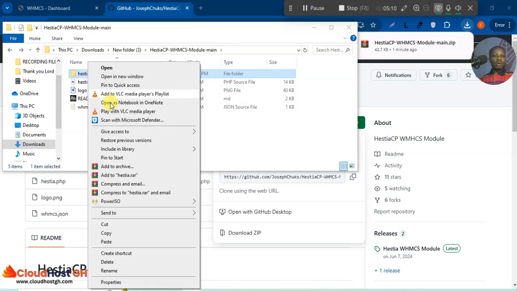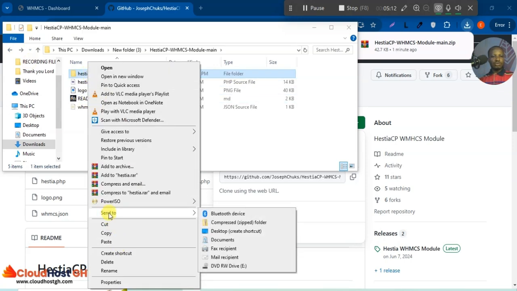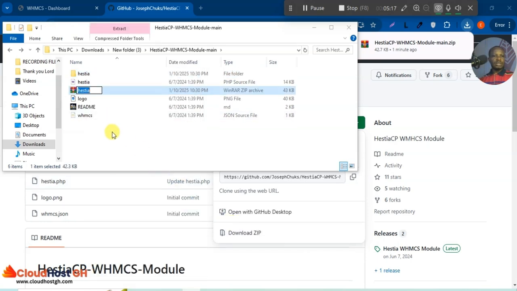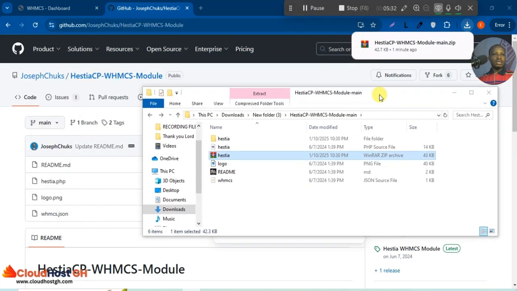And this one, I will zip it. If you're using Windows, right click, go to send to, compress, and we have it here. So we are going to import this one into our file manager inside the WHMCS subdomain. Good, so to do that, let's come back here.